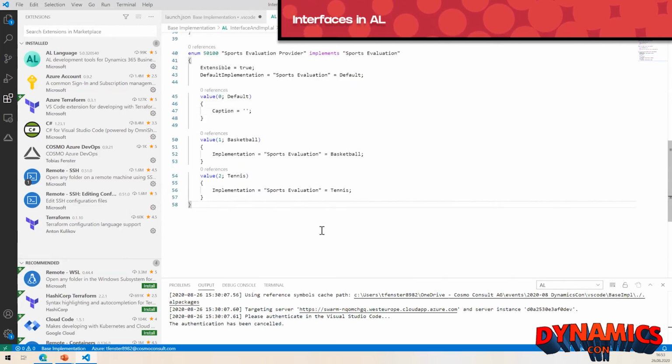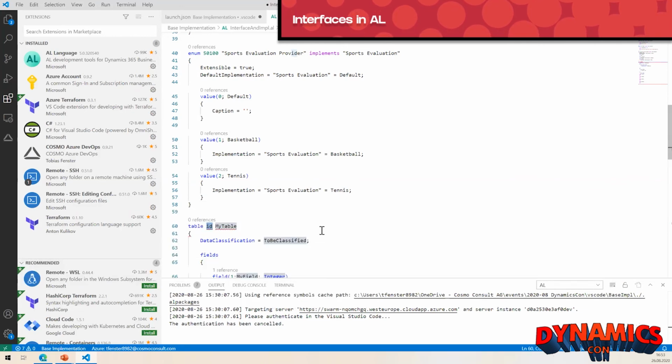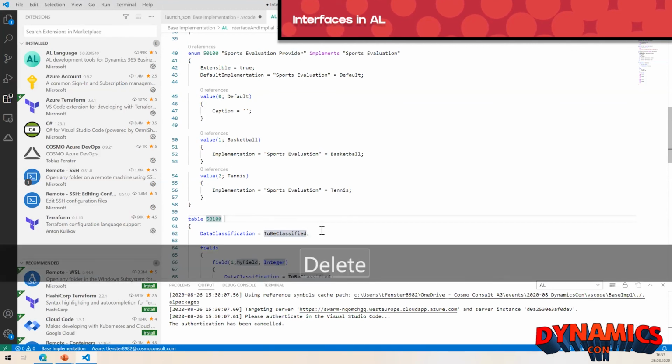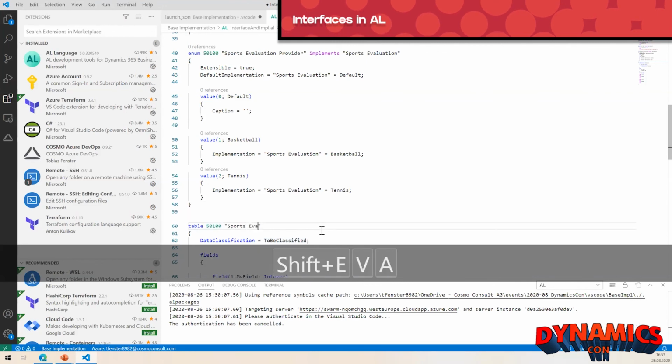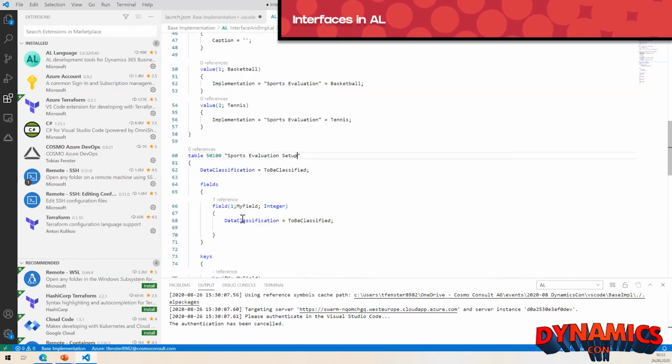So now we have the list and we have a default. Now we need a way to store the currently selected implementation. This is basically the easiest way to make the decision which of the implementations is used. We just define a setup table. As I already said, this could be something completely different, something more advanced that is calling an external web service or has advanced logic to make that decision. But in our case, we will just define an easy field.